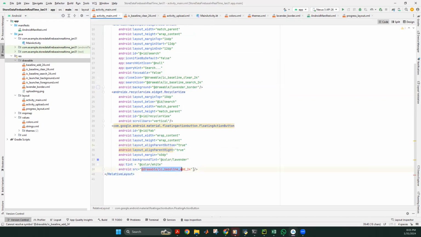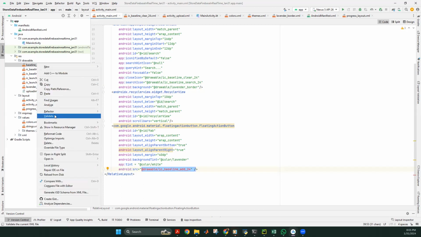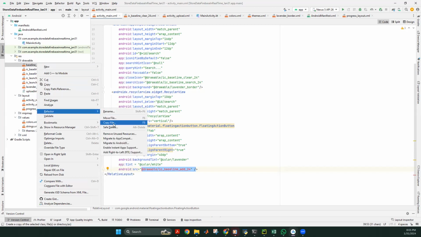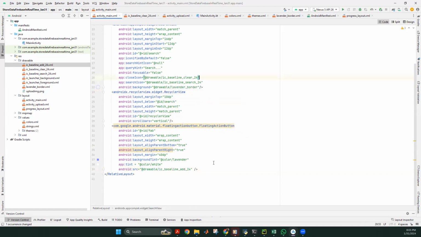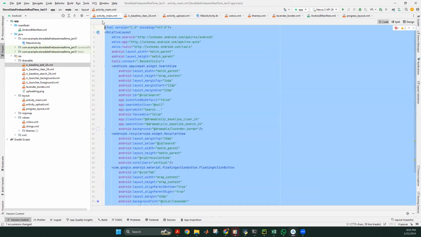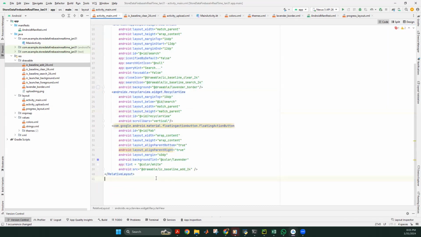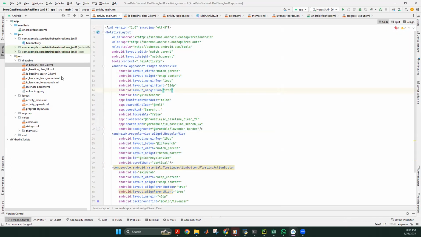So in here the error did not go because I have to add the IC underscore. So if I want to rename it, I can right click on the file and say refactor and then rename. With all that, now we have already obtained an XML code which does not have any errors in that.